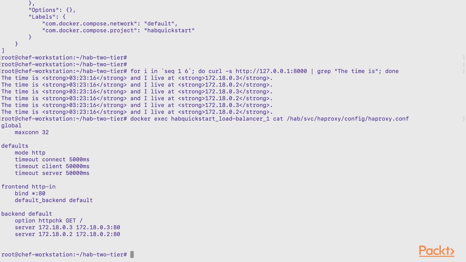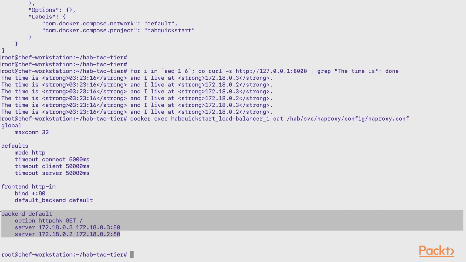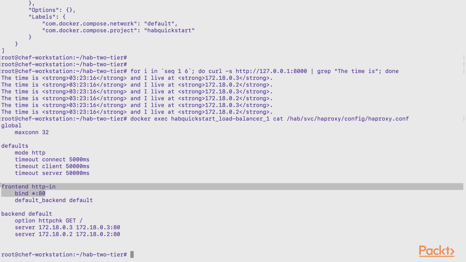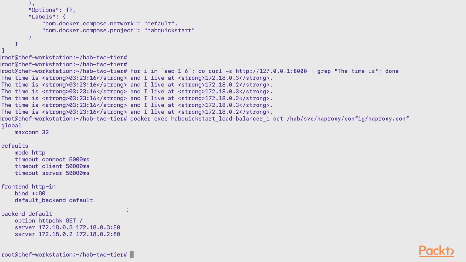And if you see the content, the default backend shows two IP addresses, the two servers which are serving as the backend for this HA proxy. And here you see the port binding as well. It is bound to port number 80. So container port is 80 and the host port is 8000.